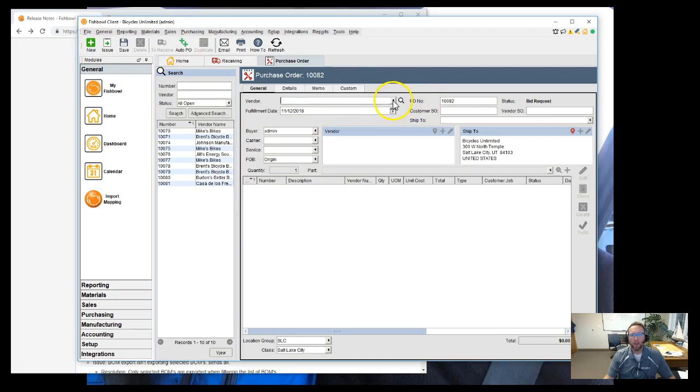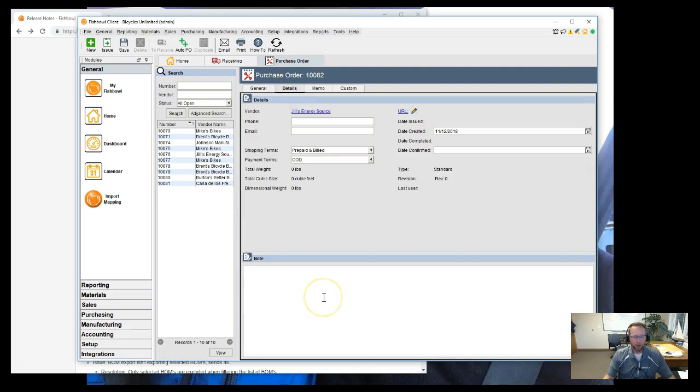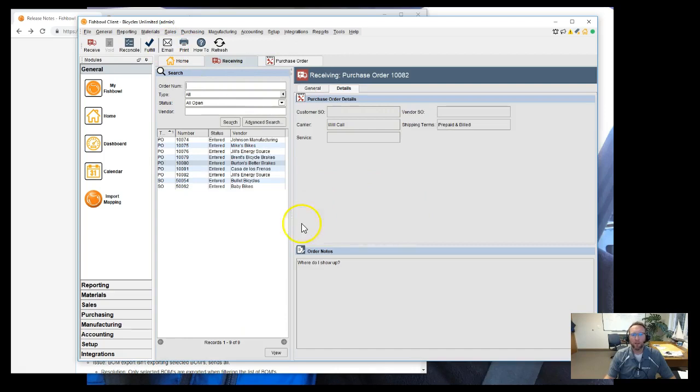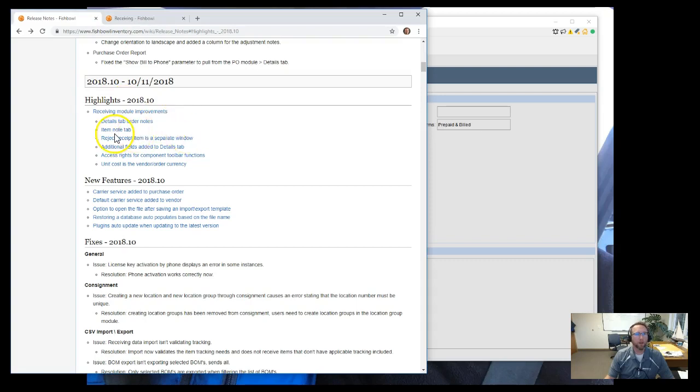And if we create a new purchase order and put some notes, I like to say, where do I show up? Click issue. That's purchase order number 10,082. Go to receiving, and there we go. So the purchase order notes are now showing up. Cool, cool. All right. Let's take a look at the next one.